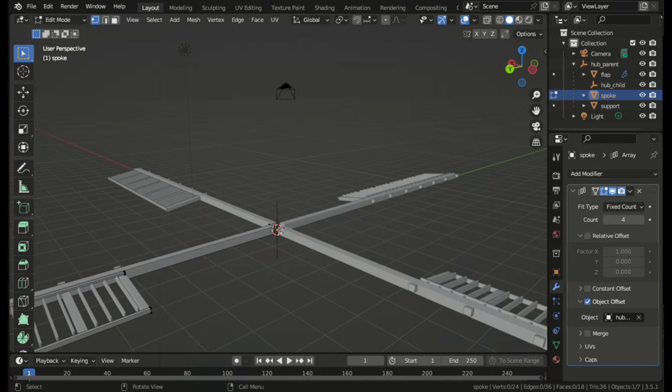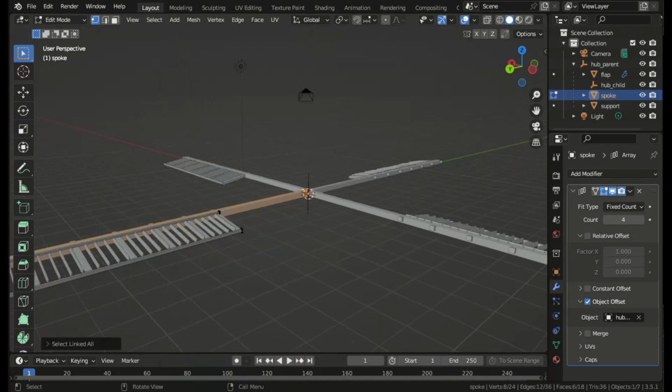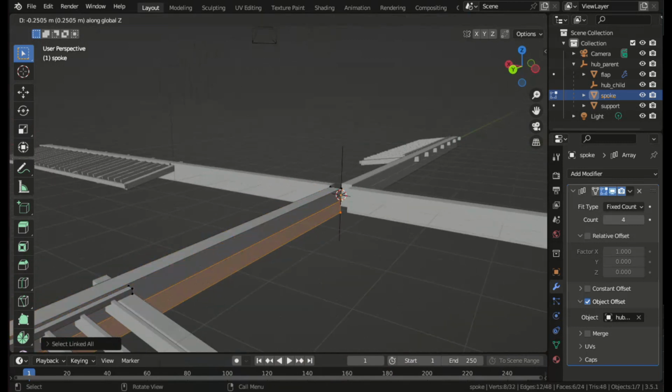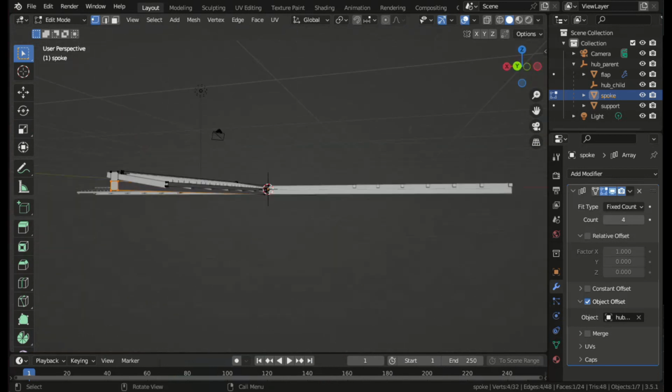Then we have the thicker part at the root to support, so duplicate the original one, and then we'll just move the end in so it only runs part of the length.